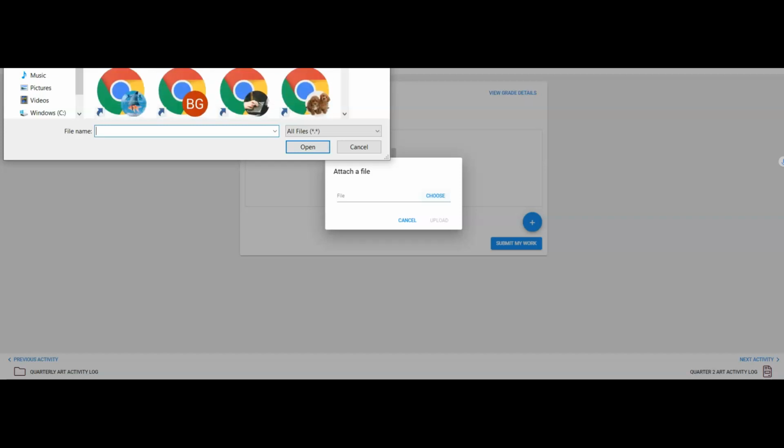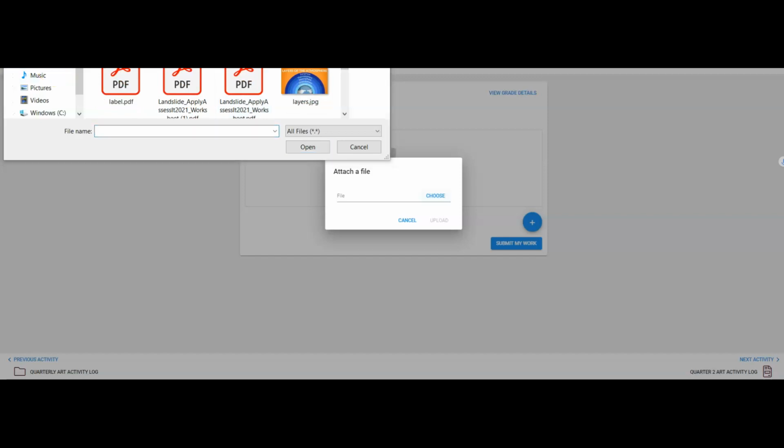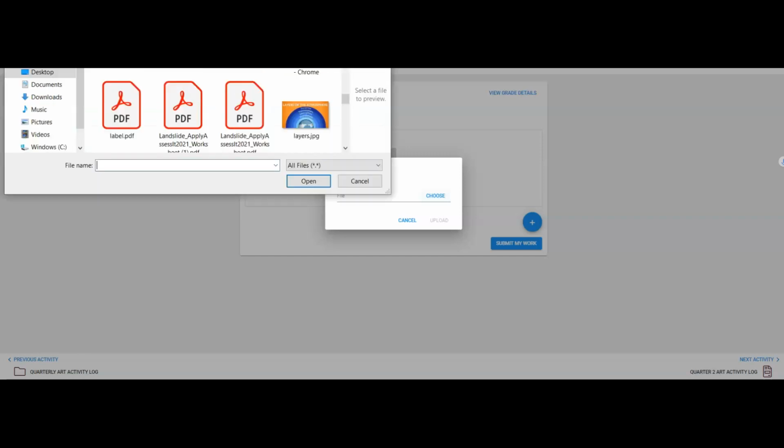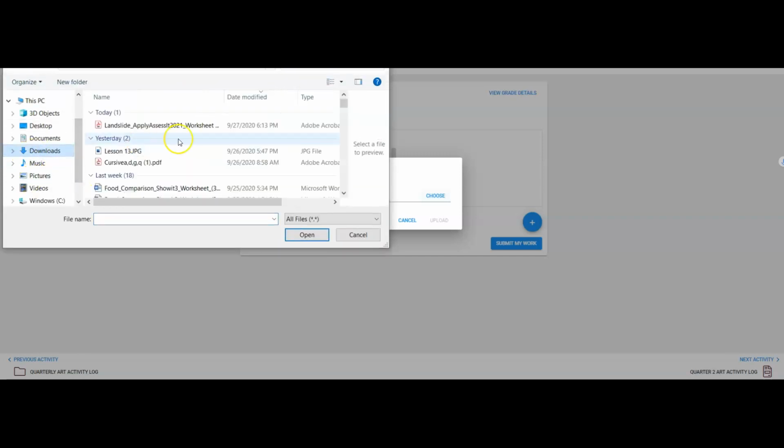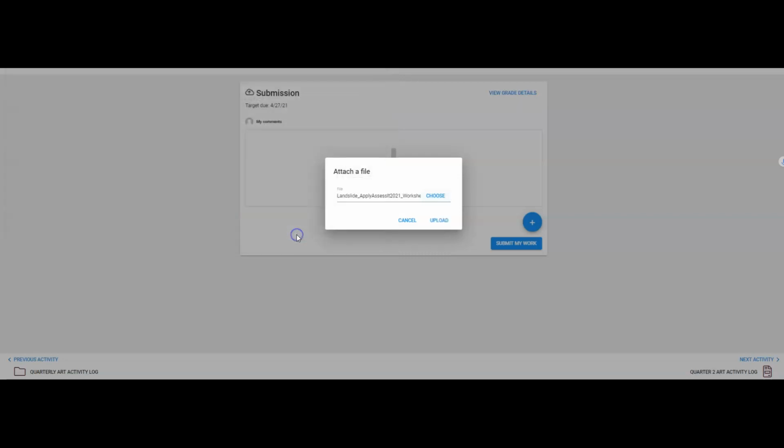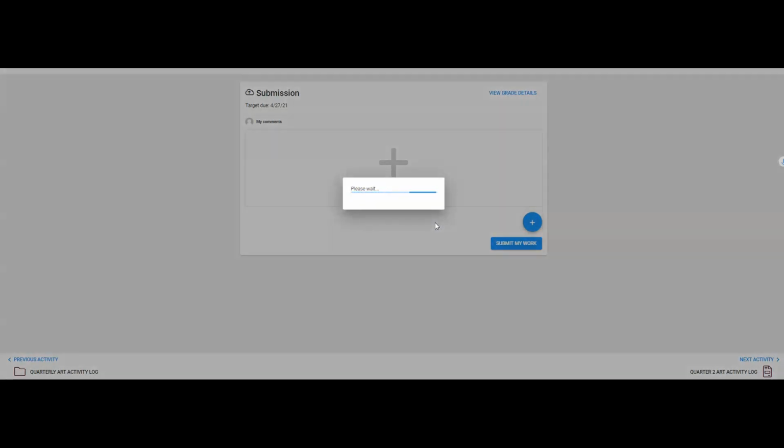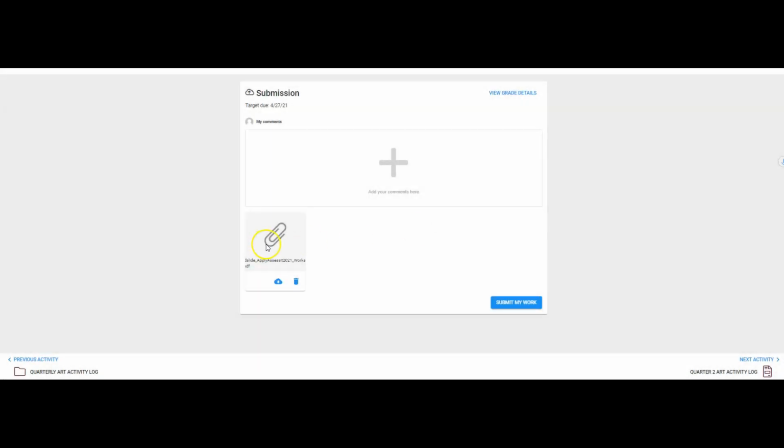So I'm going to go ahead and look for my landslide project in here. Again, mine went to downloads from the program. So I'm going to make sure that I go to my downloads folder. I see the worksheet there, and I'm going to go ahead and open it and upload it. Once the file is uploaded, you come down to the right-hand corner and click Submit My Work.